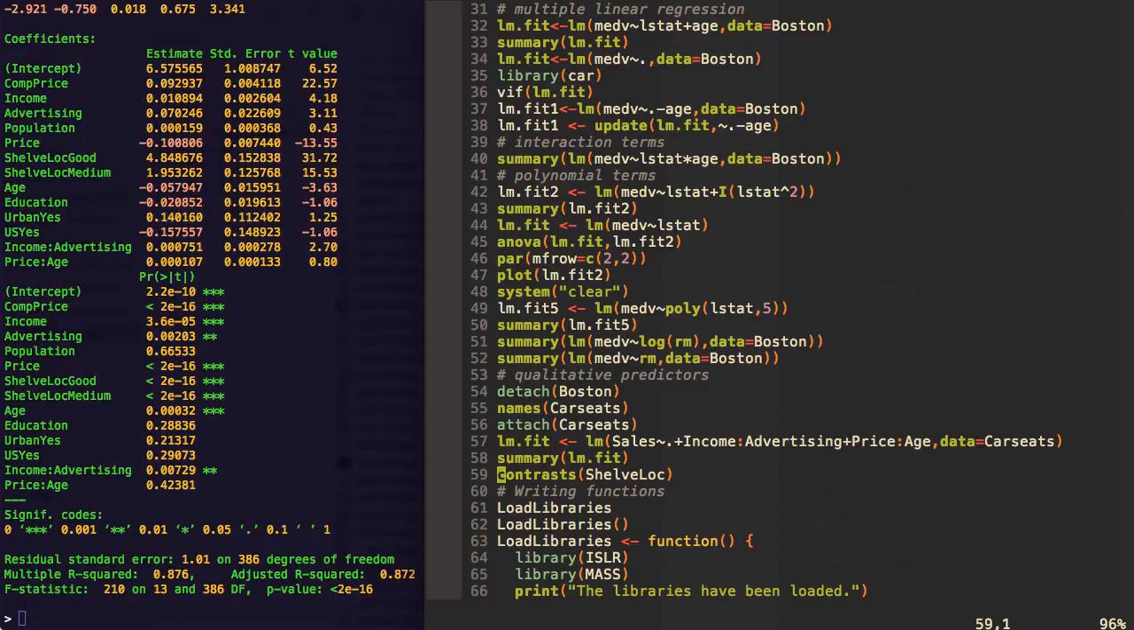And so what we get from this is a list of these variables, and we see that quite a few of them look significant. Income, advertising looks significant. And what's price age? I don't see price age. Oh, here's price age, turns out not to be. Okay, price age is not significant in this model.